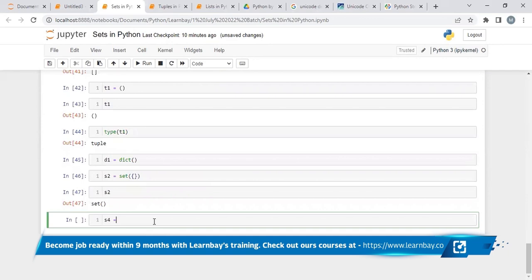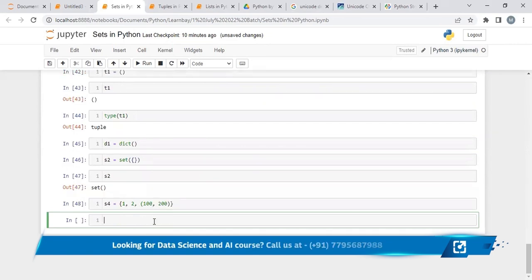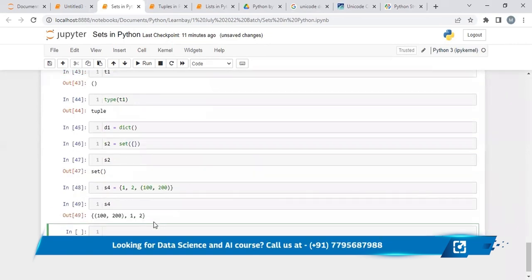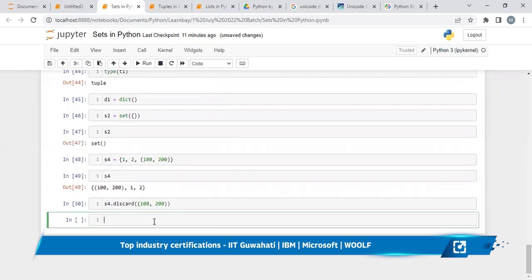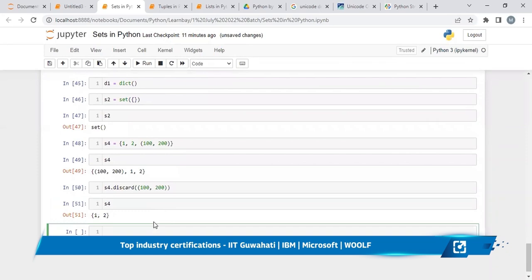Okay, if we have a tuple, and we want to discard or remove the tuple inside the set, can we do it? Yes, you can. How? Tell me. Just write the whole thing. Exactly. It'll work. Can we discard or remove the last element in the set?